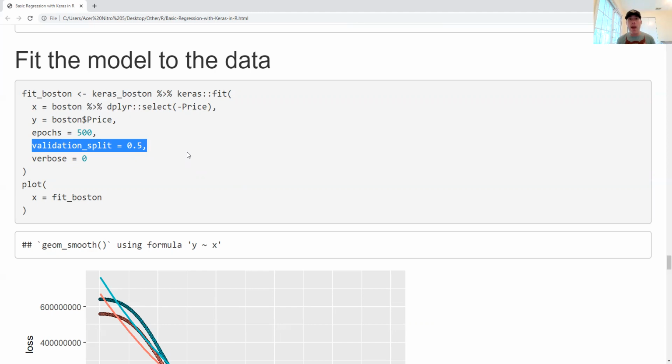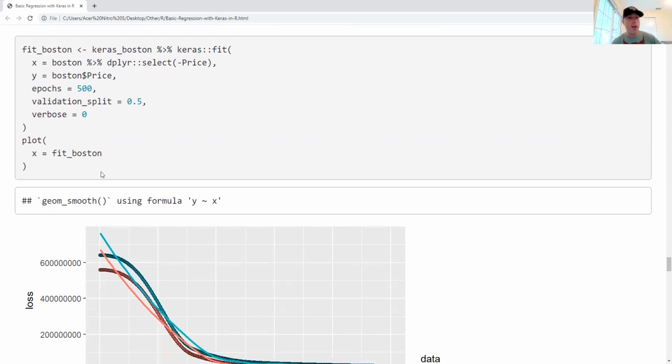By pulling back some of my data, my experience is that I have a better indication of how things will actually perform in the future. And then verbose equals 0 means don't print anything. If verbose equals 2, it's going to print stuff for every single iteration. There's 500 of them, so it's going to be a lot. I don't want to deal with it.